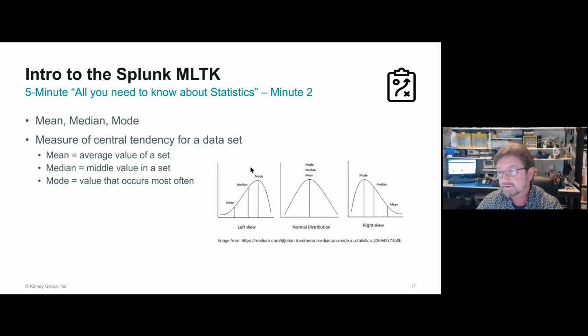And you can see from this illustration here that if you have a normal distribution of data, which is common in the real world samples, the mode, median, and mean will be very close to each other. But your data can have a left skew or a right skew, in which case those numbers will vary.